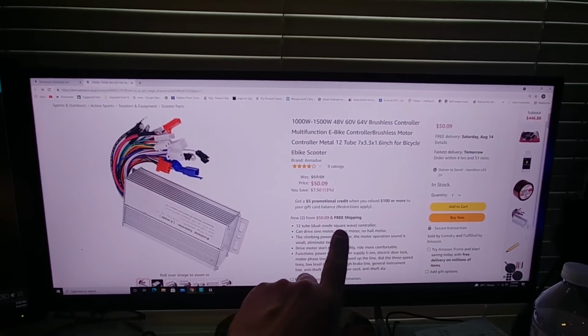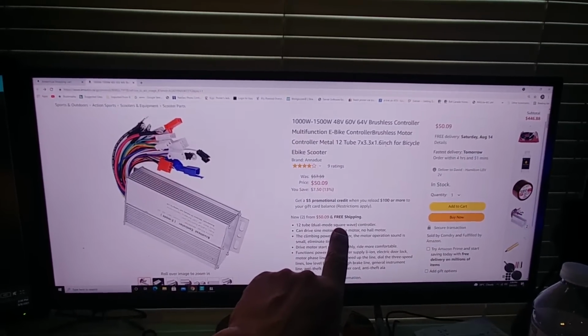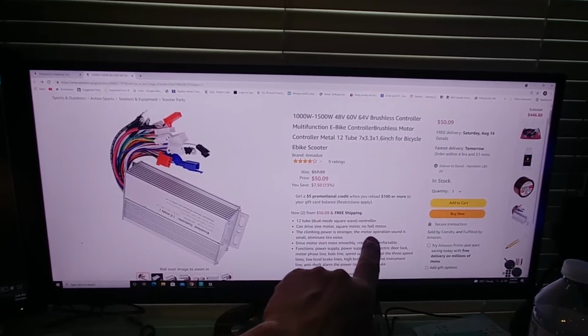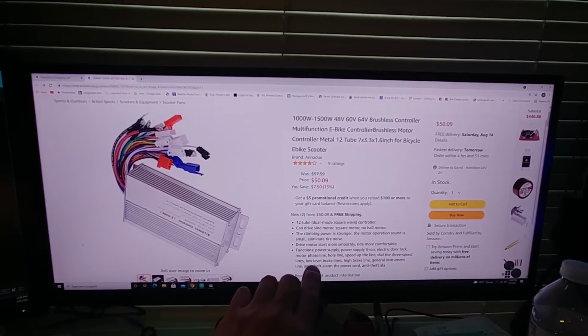What other thing they got? It says it's a square wave or a sine wave. It's compatible with both. Stronger climbing, quieter motor.